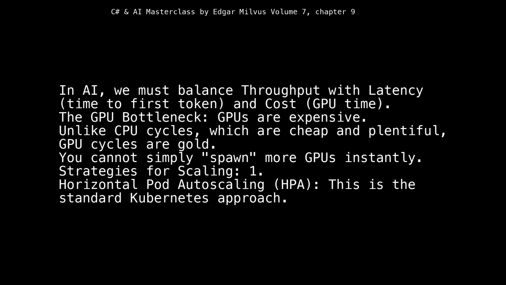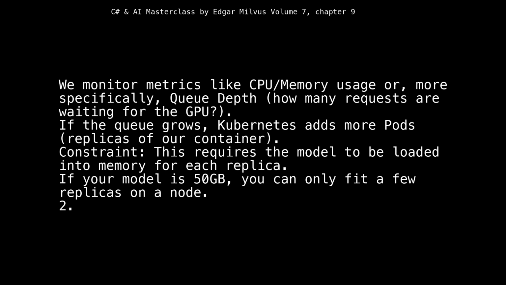Strategies for scaling: 1. Horizontal pod autoscaling, HPA. This is the standard Kubernetes approach. We monitor metrics like CPU/memory usage or, more specifically, queue depth, how many requests are waiting for the GPU. If the queue grows, Kubernetes adds more pods, replicas of our container. Constraint: this requires the model to be loaded into memory for each replica. If your model is 50 GB, you can only fit a few replicas on a node.